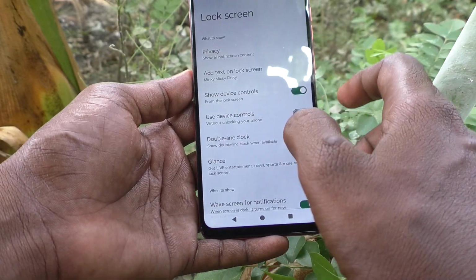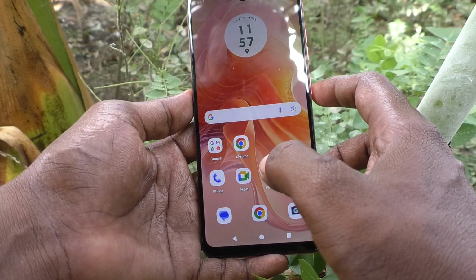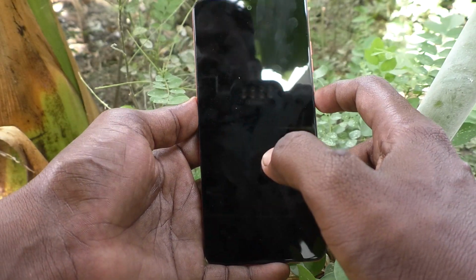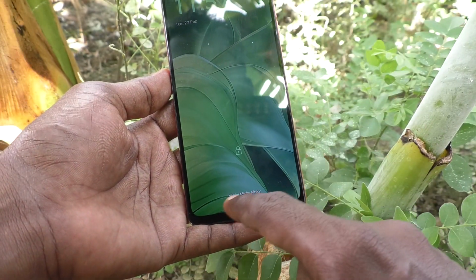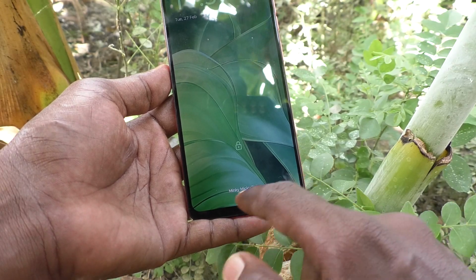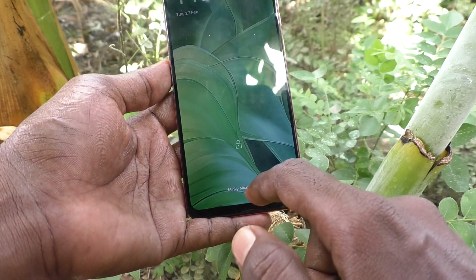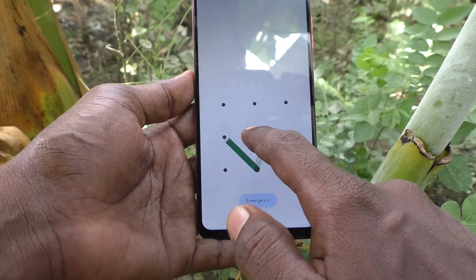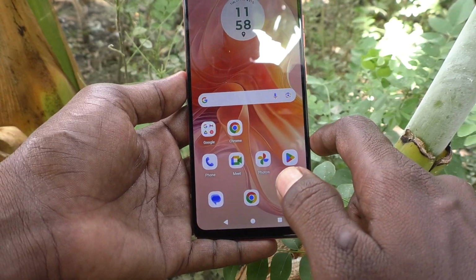and click on save finally, and go to home screen and put lock in your screen and see here. This is the text that I added, Mingy, Mickey, Pingy. In this way you can easily add text to lock screen in your phone Moto G04.